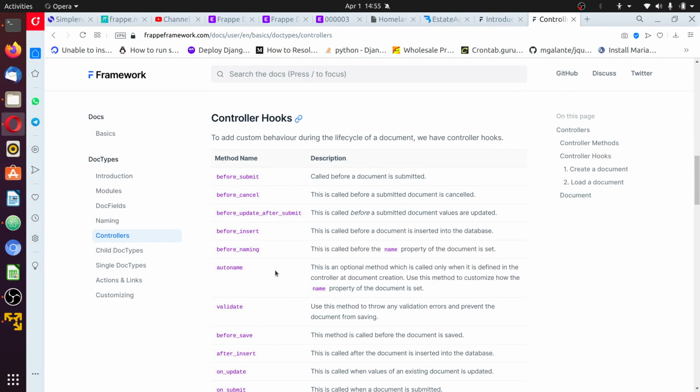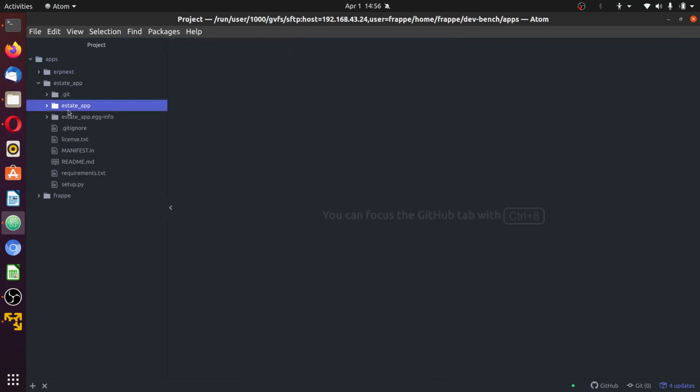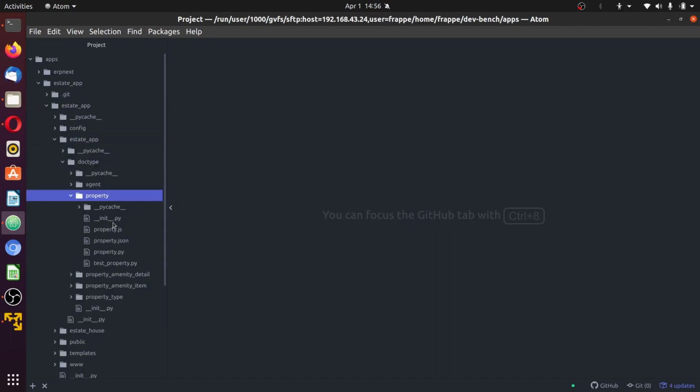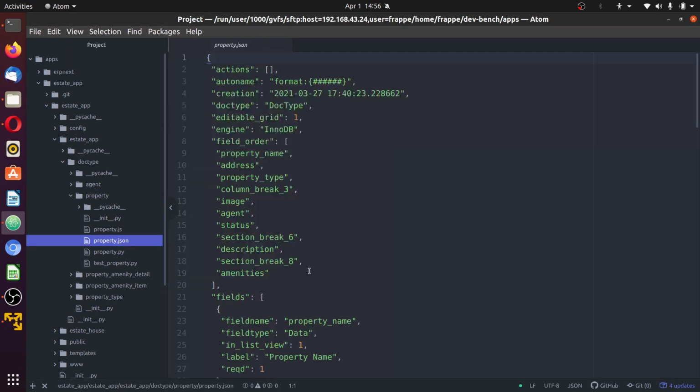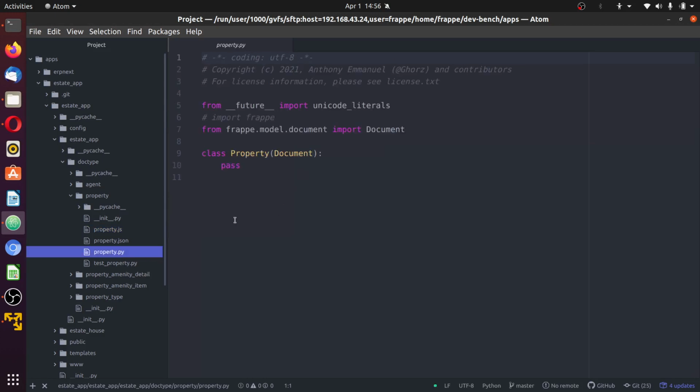Before that, let us take a look at how this looks. Go back to your editor. Open the estate app, the DocType property. This is the document description, the Frappe scripting, and the .py file. In this file, whichever DocType you have, the doctype_name.py is where we write our controller code. This is a class that inherits directly from frappe.model.document.